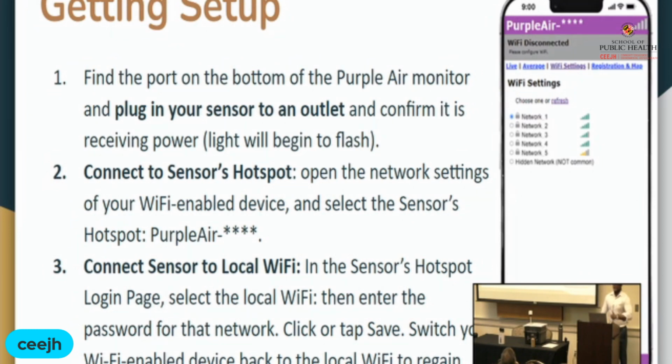Once you plug in your sensor, a light will begin to flash on the underbelly, and that's how you know that it's working. Sometimes some of the Purple Airs just don't work, and that's an issue. You have to make sure the light comes on. Then you go to your Wi-Fi settings, how you normally connect to the Wi-Fi, and you look for the name of the Wi-Fi that says Purple Air, followed by the 4 digits of the serial number. If you look at the Purple Air device, you'll see a long serial number on the front. You would look at the last 4 digits of that and connect accordingly.